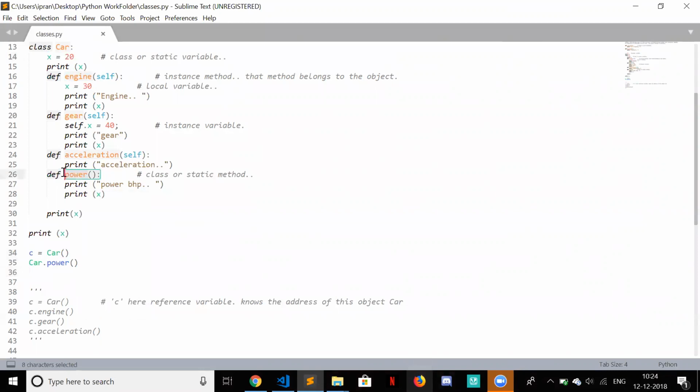So what is this method? First of all, class method, right? Because it's not an instance method, because we have not created a self. So this particular method belongs to the car. If it is a static method, how did we access this power? Using the class name. But how can we access this one? This is also a class or static variable. It's not a method. In the same way, we can access it through the class name.